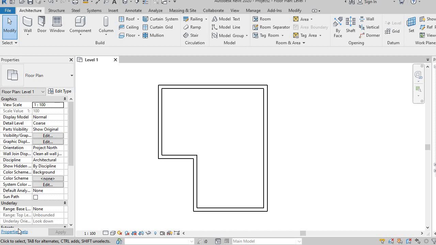Hi guys, welcome to the third lecture of Module 5. In this module, we'll be talking about how to modify the dimension of door and window.